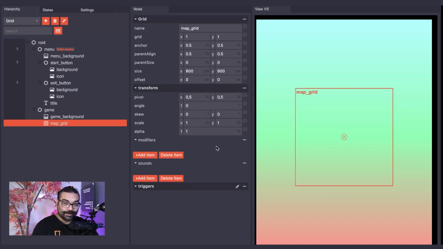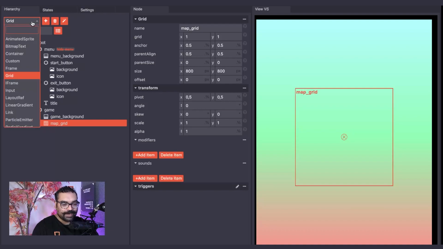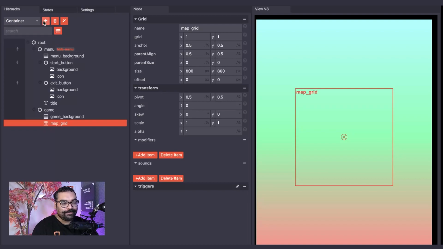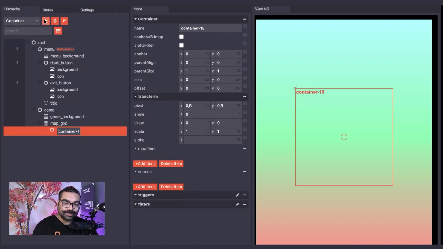In order to populate our map grid node, we need to add a few child nodes to it. I will go to the hierarchy panel, and in the node types dropdown, I will select the container node type. I will then add the node as a child to our map grid node. I will call it item, since it is an item of our grid.